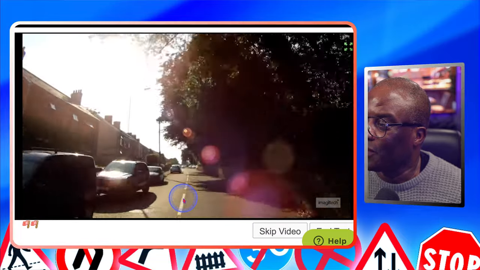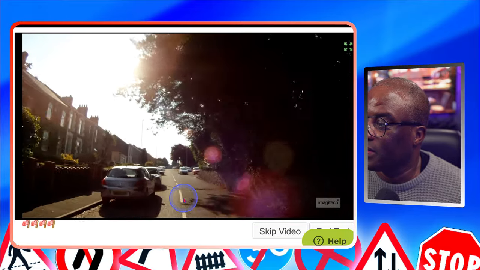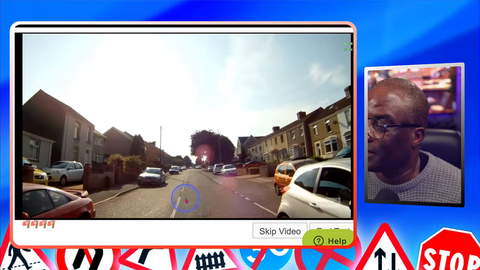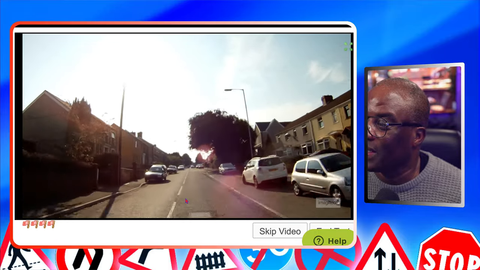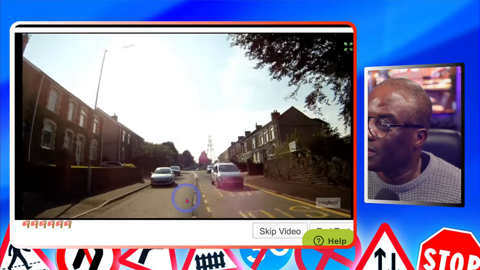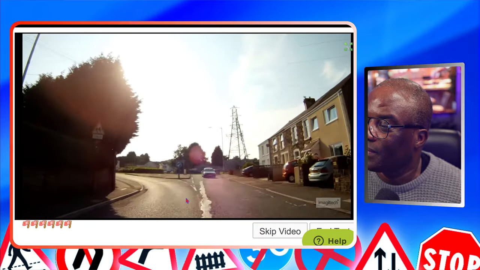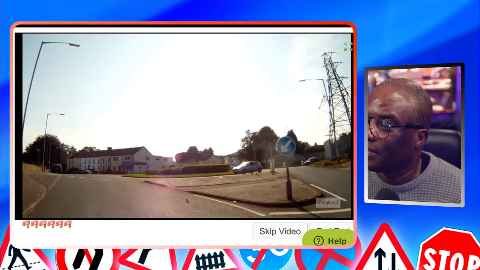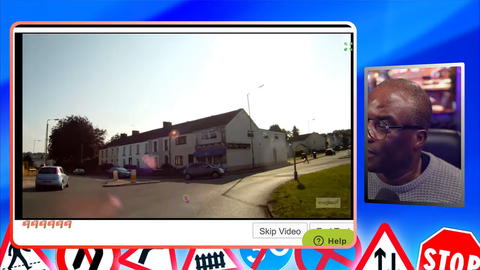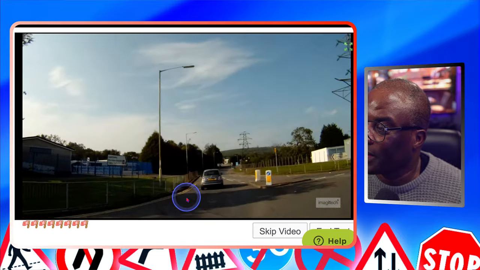So I don't know if I'm doing a good demonstration for you guys. Again, he's flashing his lights. One of his presents, but he's actually letting me go. Remember, don't flash your lights on your driving test. Another tight space. Car's not stopping at the roundabout. Should be giving way to me.